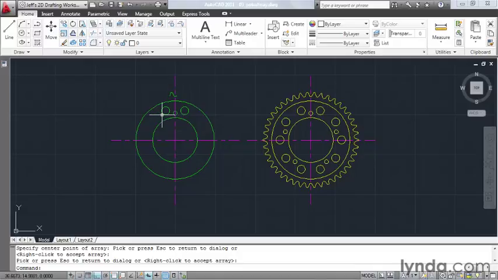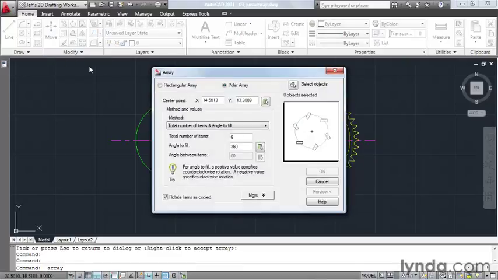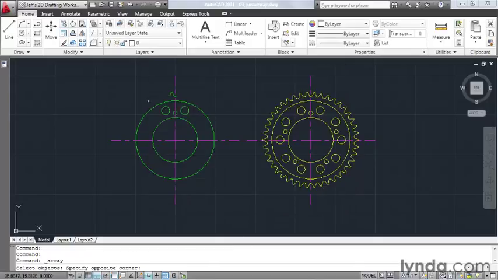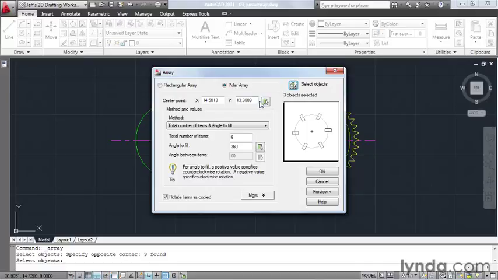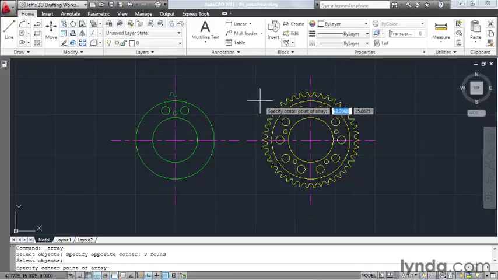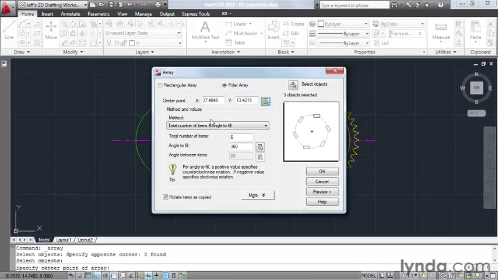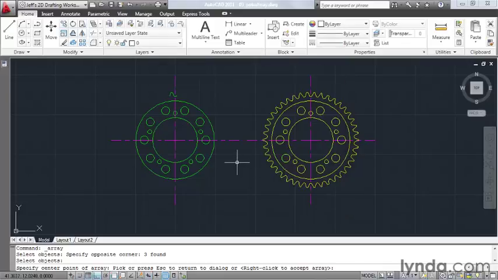Let's take a look at these holes first. In the finished example, it looks like I need 5 sets. So I'm going to launch the array command. This will be a polar array. I'll click Select Objects, and I'll make a window selection around these circles, and right-click. I will then select the center point of my array. That will be the center of this circle. Total number of items will be 5. I'll leave this at a full 360 degrees, and I'll click Preview. That looks perfect. I'll right-click to accept the array.